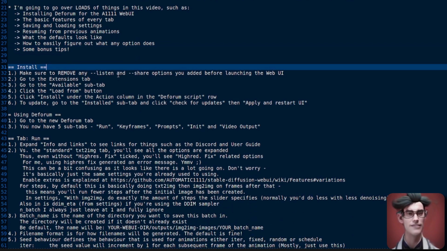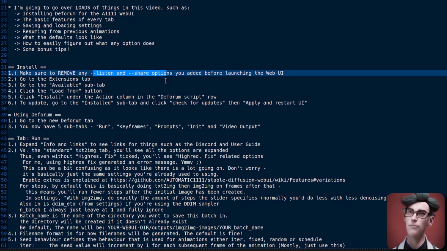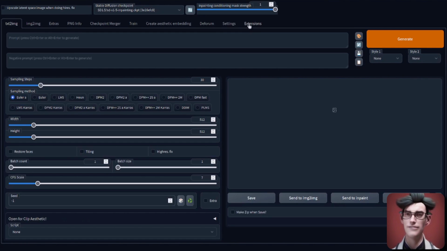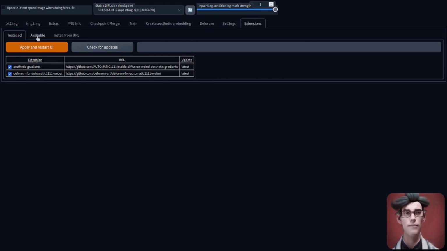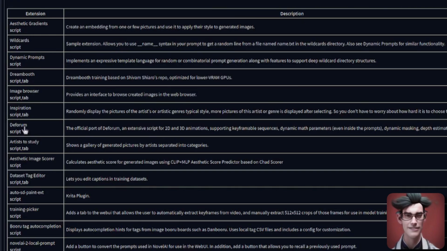Let's dive straight into this then. The installation: when you're running your WebUI, if you have the listen or the share options enabled, that can cause problems with the extensions at the moment. That may change in the future, but if you have either of those options for now, just take them out. That's probably the easiest way to get to your extensions tab, and then you can go to the available sub tab. You just click load from and you get this big list here.